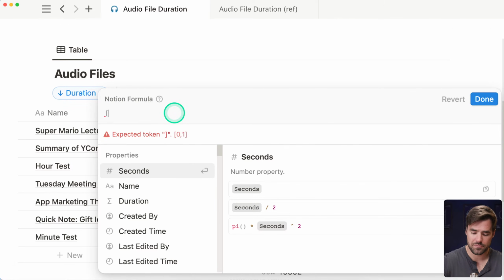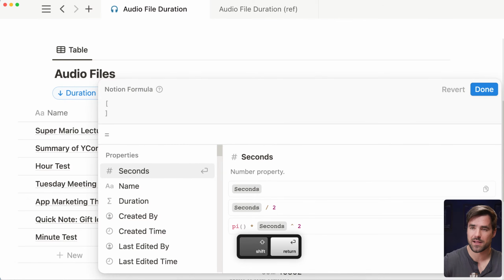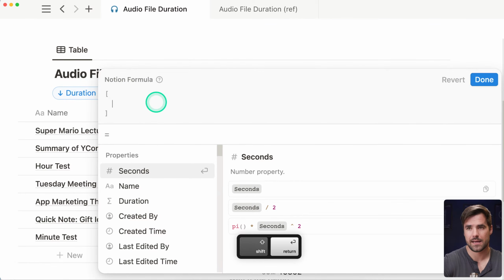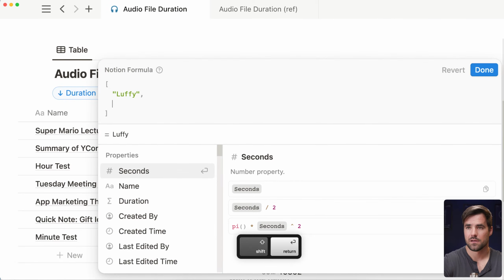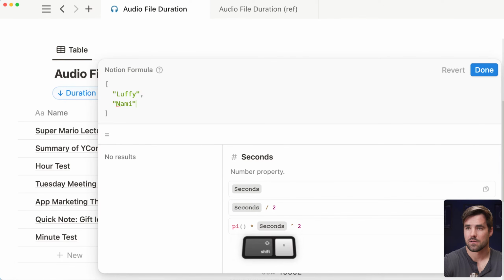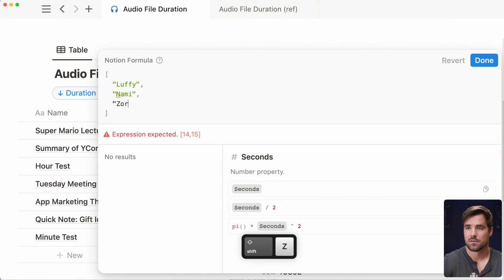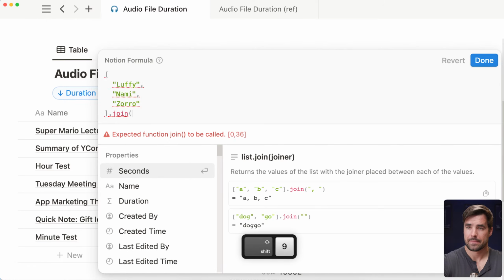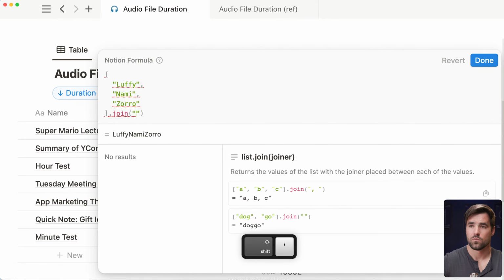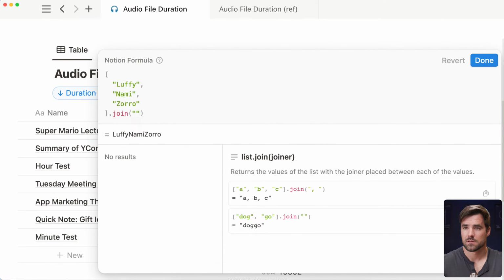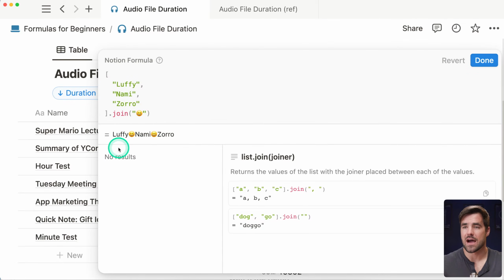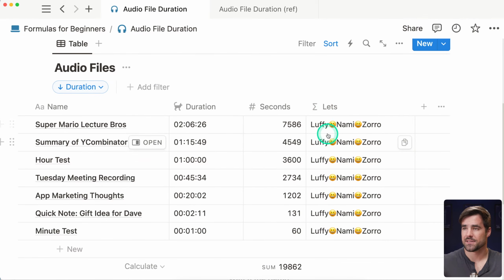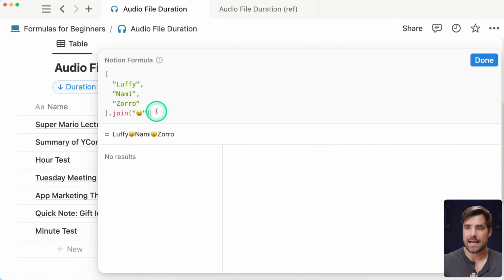Let's create our pirate list one more time. I wish I would have put that on my clipboard, but what are you gonna do? We'll get Luffy, we'll get Nami, we'll get Zoro. And if I do .join with, I don't know, an emoji. Now you can see we're returning a string where each item in the list is joined by the join character we gave. Concat is a bit different.